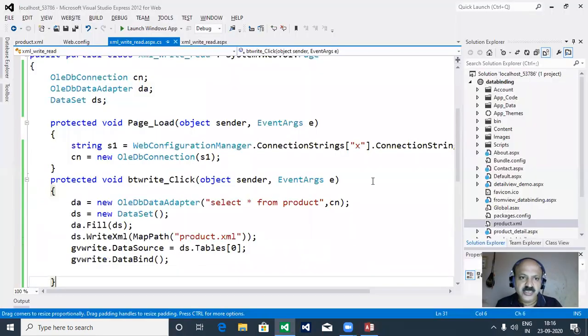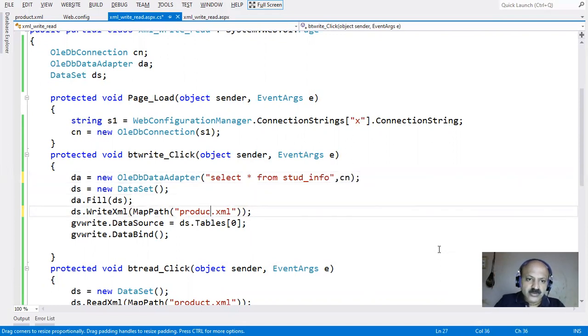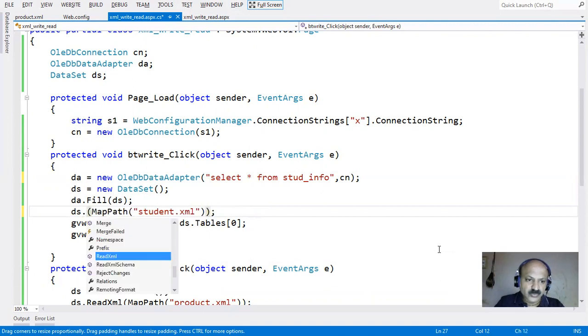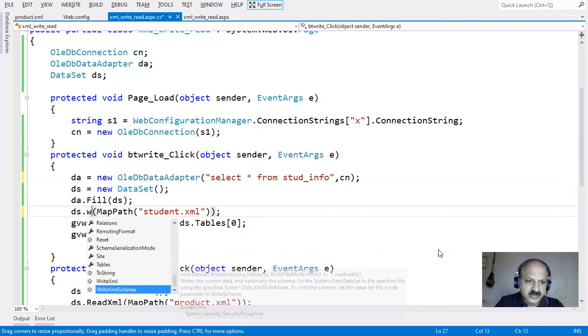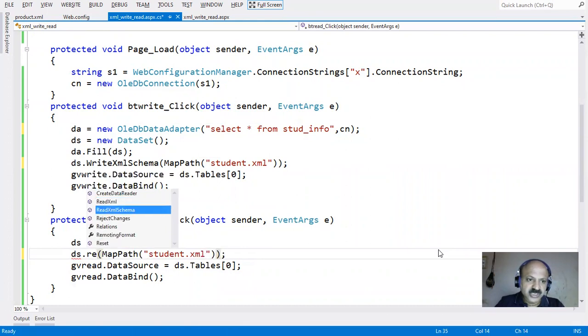Let us check. I change it and write and read a second file. So what to do here? Here stu underscore info, that is the table name. And here we can also change the XML file to student.xml. And here we can use WriteXml schema. Here we can also change it to student, and then also change the method to ReadXml schema. So both methods we have to use, and the table we can also change.